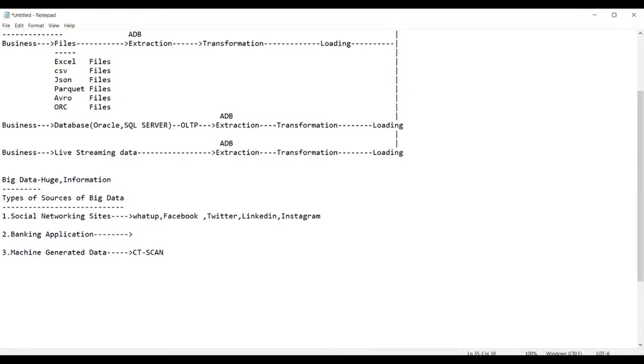Whatever machines you have, we can have an MRI scan, a CT scan, and even ECG machines. These are all the machines which generate some data. Am I right, everyone? Even these machines, can you see here, generate some data.